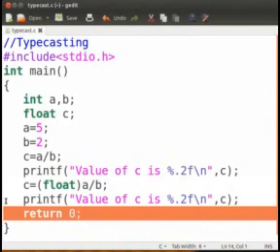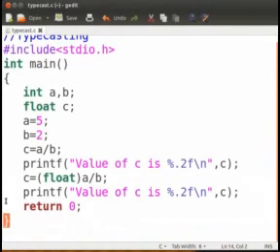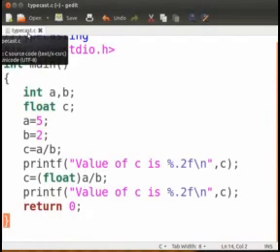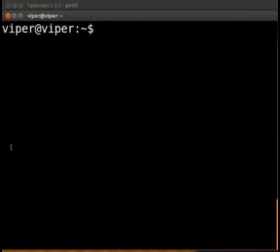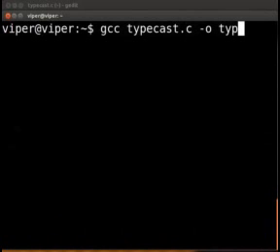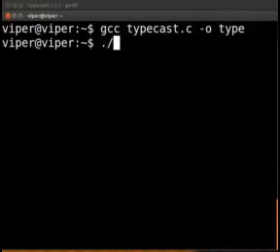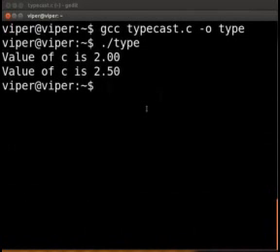Type return 0 and close the ending curly bracket. Click on save. Save the file with .c extension. I have saved my file as typecast.c. Open the terminal. To compile, type gcc space typecast.c space -o space type. Press enter. To execute, type ./type. Press enter. The output is displayed on the screen. Looking at the two values, we see the effects of typecasting.